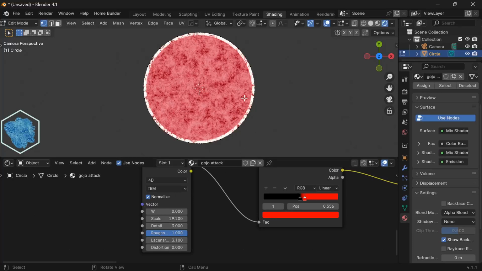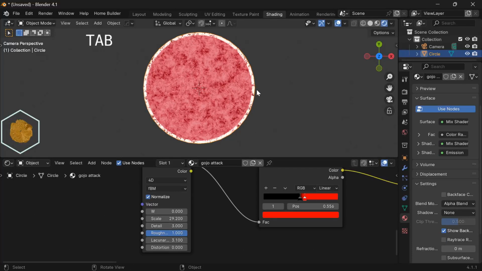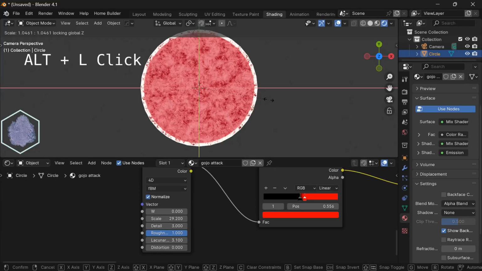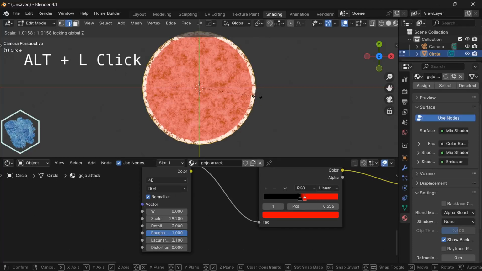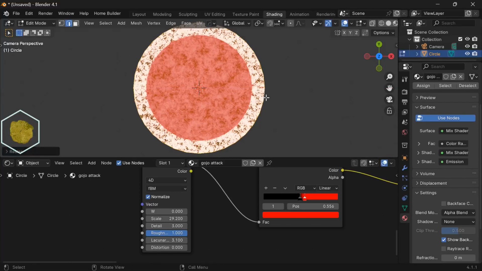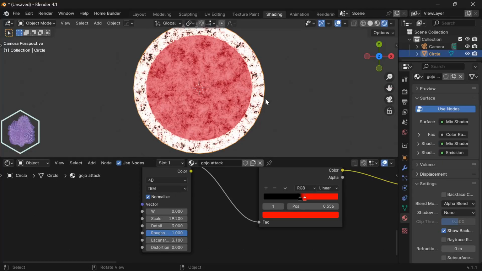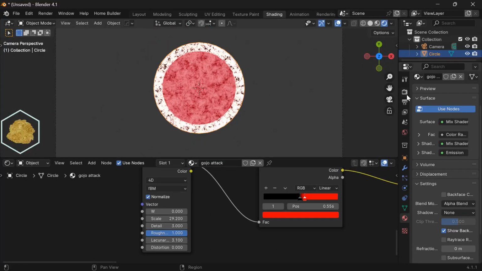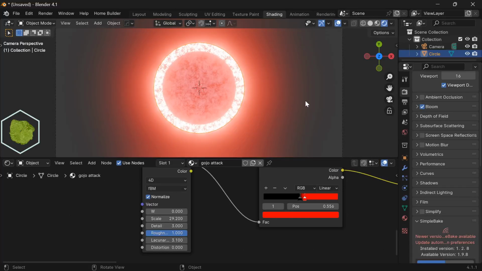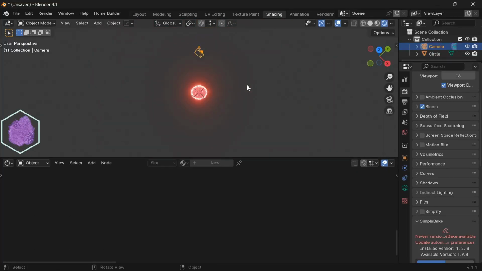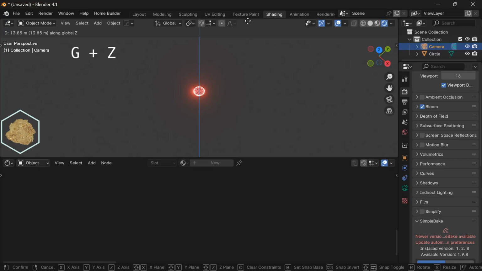I'm going to click on my object and tab into edit mode. Hold Alt, left click the outer edge to loop select it, hit S to scale, Shift Z to lock the Z axis, and just pull it out a bit. I'm going to turn on bloom real quick, just to preview how this is going to look. Put my camera up so I can see it better.